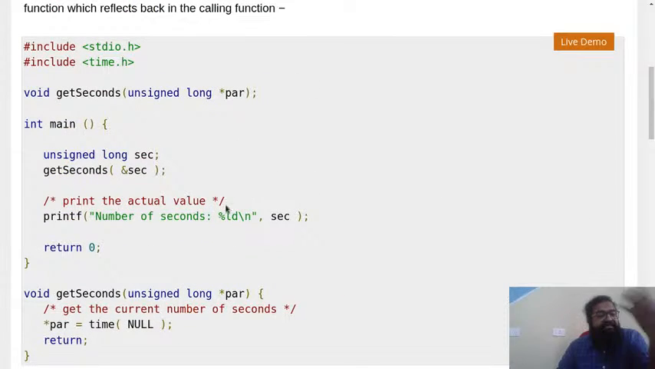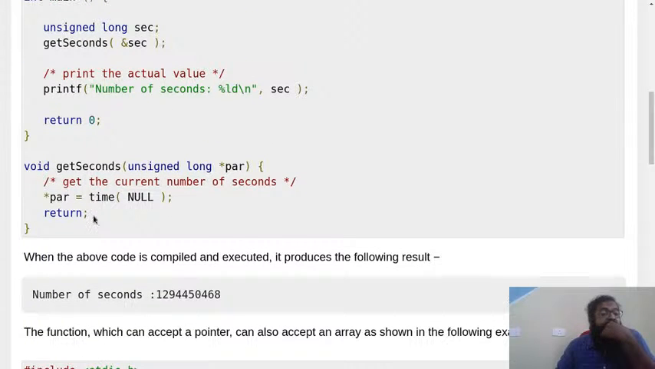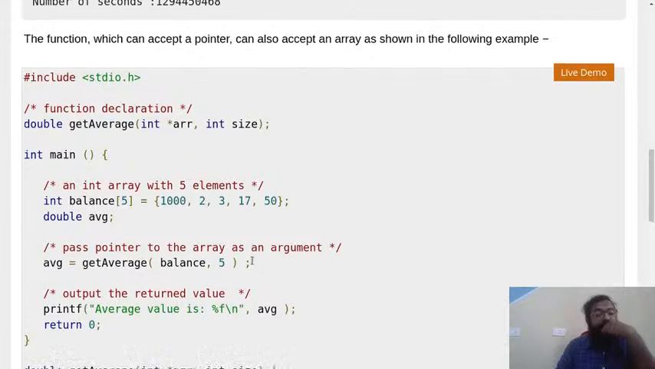This is similar to what we have seen earlier, but earlier it did not have a return, it was returning nothing, so that is why it has a void return type. And you can see that in the return statement in the function get seconds, it has not returned a particular value, it has just returned, which means it returns void.